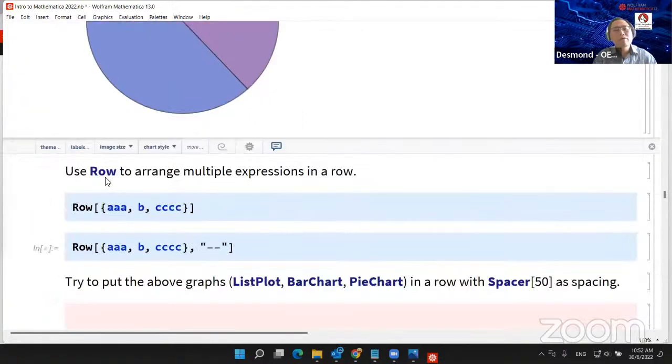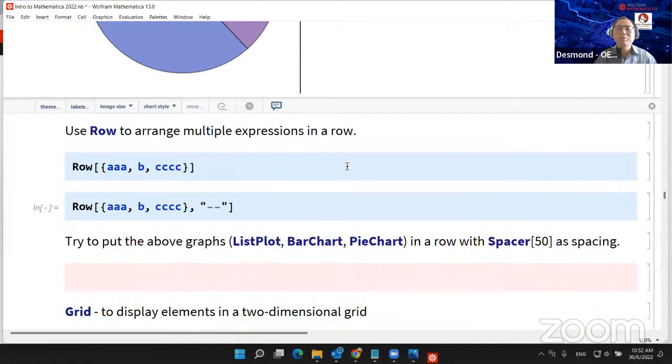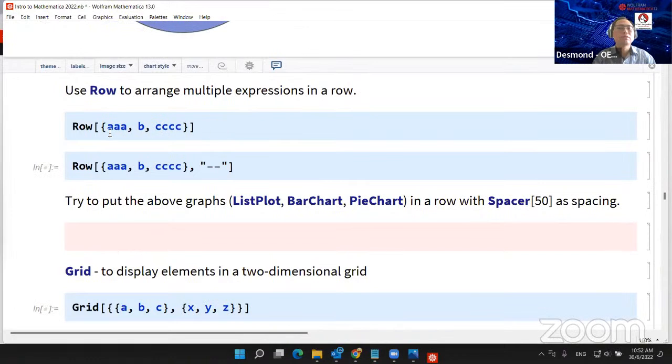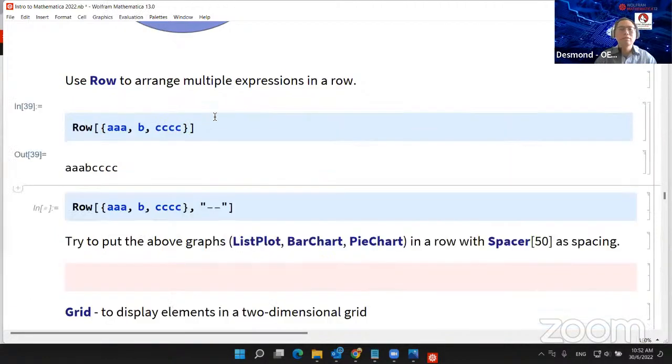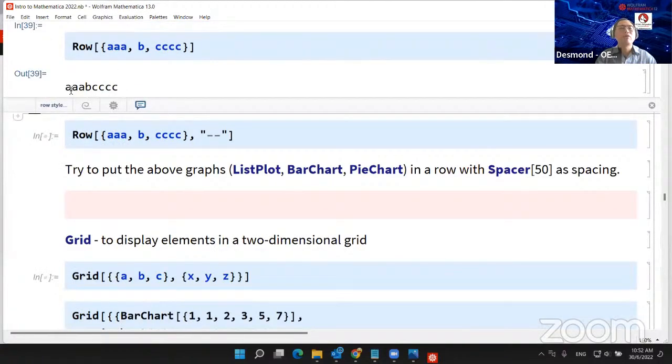And I introduce another function to you called Row. Row is to arrange multiple expressions within one single row, so that you can see them in one row. Let's say I want to have these 3 elements. The first element is called AAA. The second element is called B. The third element is CCCC. If I want to put all this together inside one row, I use Row, and because there are multiple elements inside, I use a curly bracket outside, and then I run it. They are put together: the 3 elements AAA, B, CCCC.